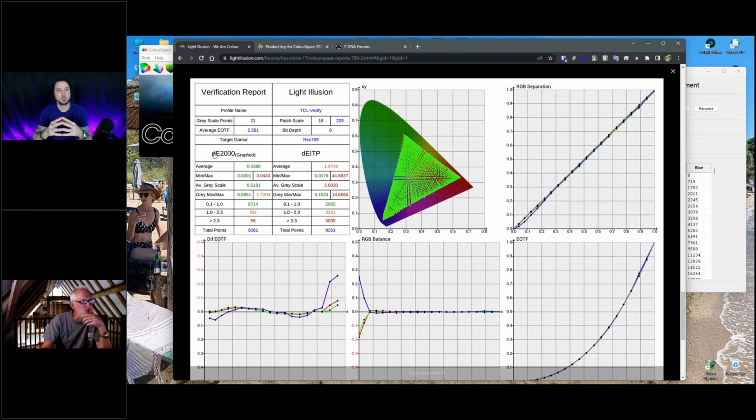So you can see that the average down to E2000, which is the graphed one. So that graph is down to E2000. You can see the average is 0.43, with a minimum of 0.0091 and a maximum of 3, which is a red. So there's a red point in there somewhere. There's actually 56 red points in there somewhere.